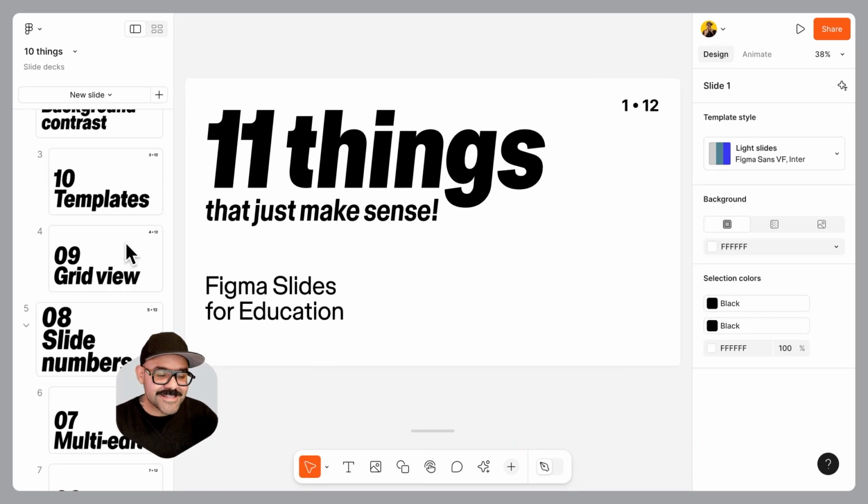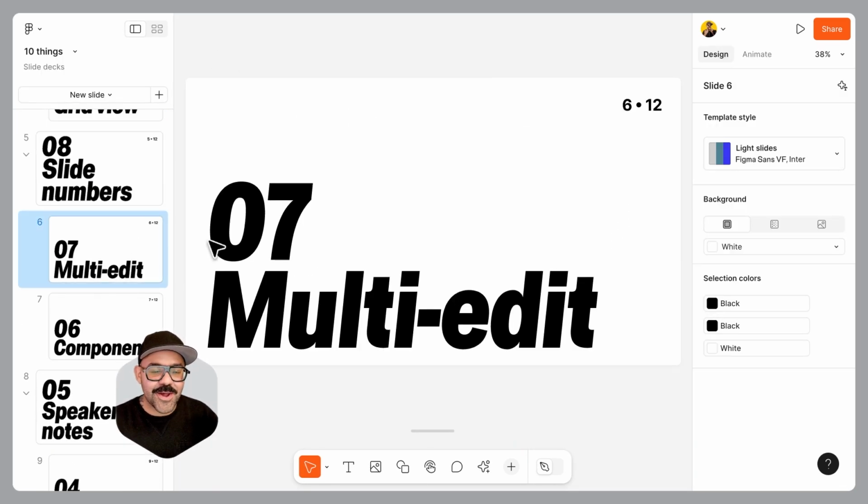Let's go back to slide view and talk number 7, multi-edit. Multi-edit gives you the ability to edit the same thing across multiple slides at the same time.